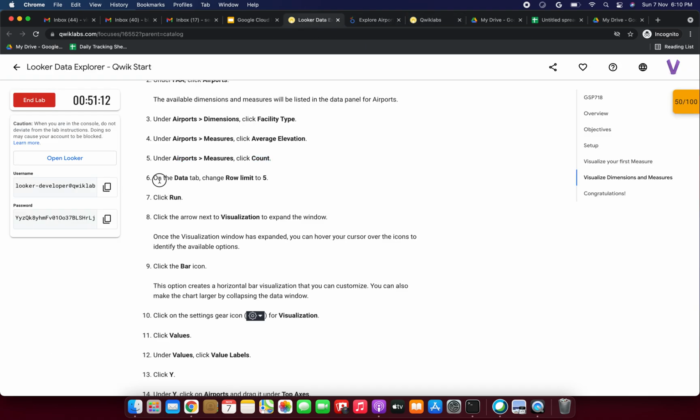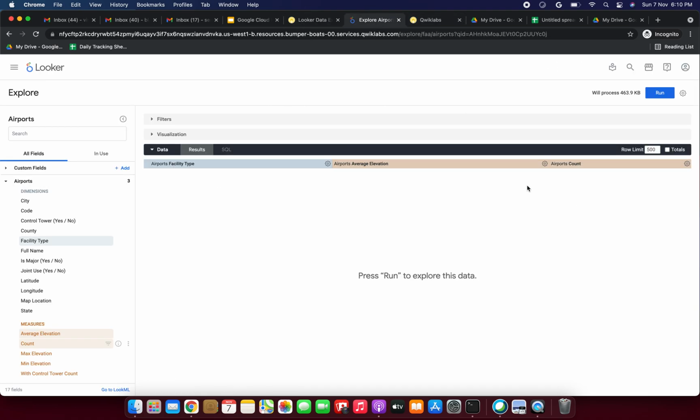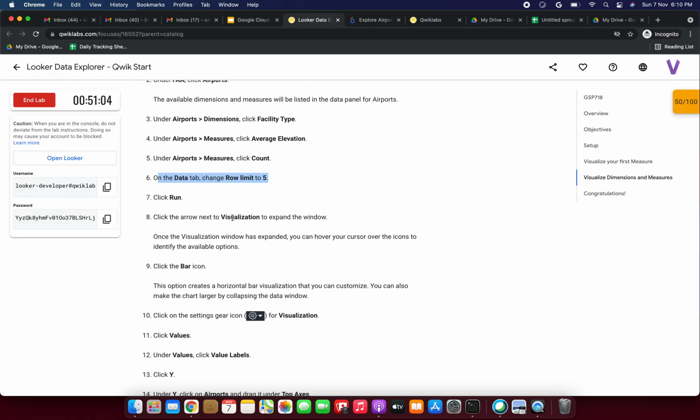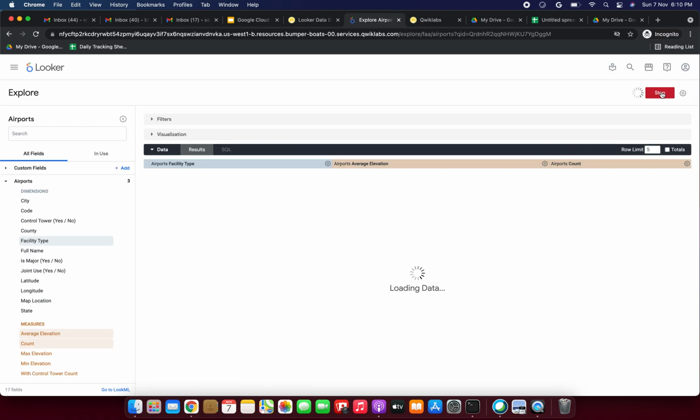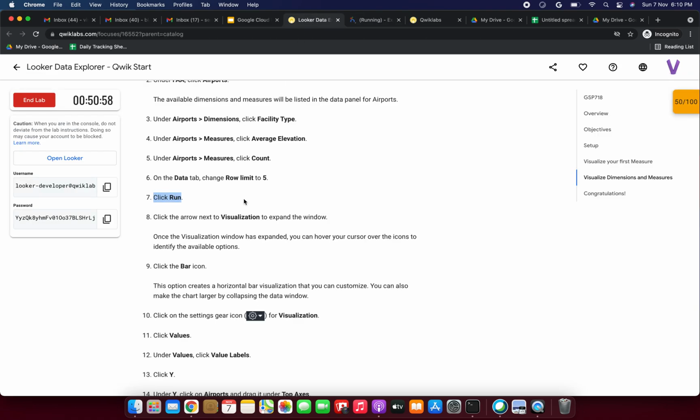And next is on the data tab, change row limit to 5. So here we need to change the limit to 5. Okay, so next click run. So we need to click run. Just click run, loading the data now.